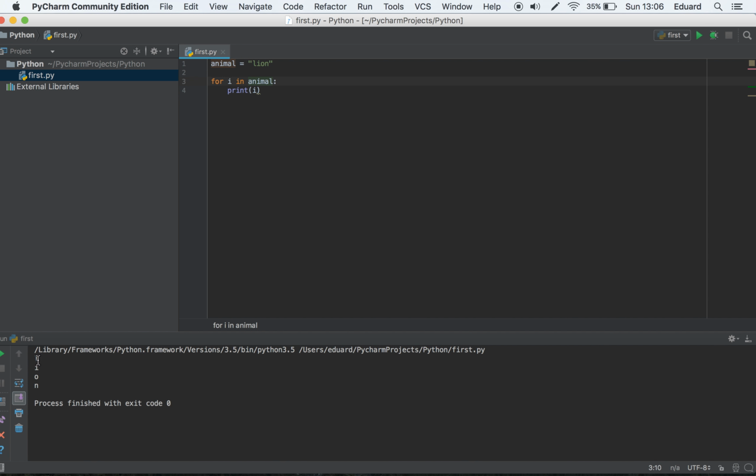That's pretty cool. Let me just mention two other Python functions that are frequently used with for loops for iterating over elements. One of them is range, and the other one is enumerate.